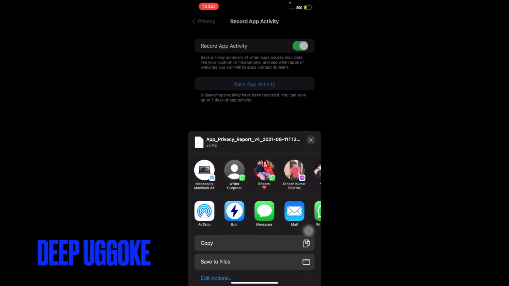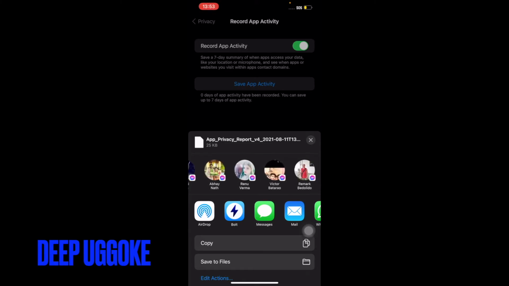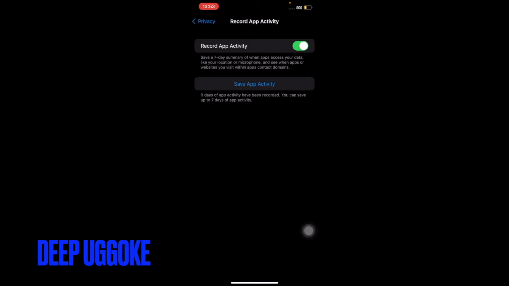Now you can see that a privacy report has already been generated for all of your apps, and it will generate up to 7 days. You can select any of the contacts with whom you want to share your activity of any particular apps. So this is one of the good features we got in iOS 15, that we can record all the activities of our apps up to 7 days.